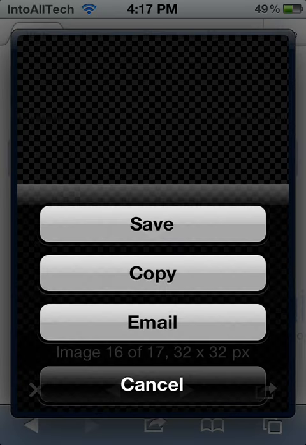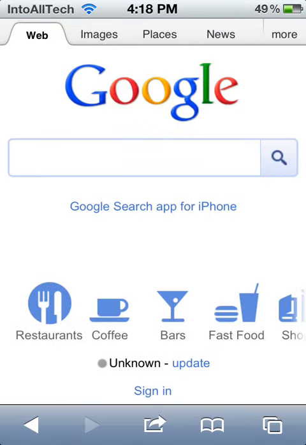So as you can see, I can even get the Google image right there, and you have the settings options right there on the right. You can save it, copy it, or email it. So that's basically what Image Grabber is all about.